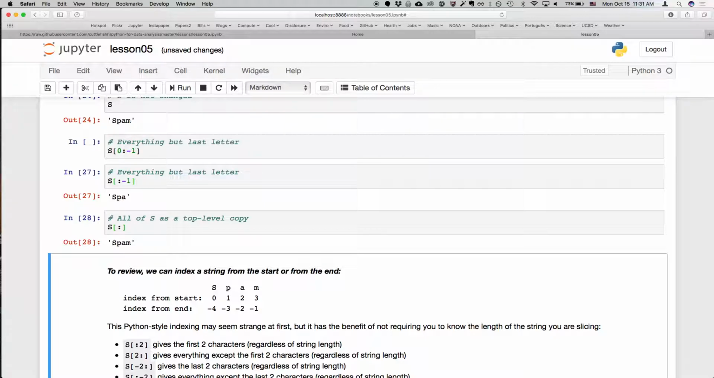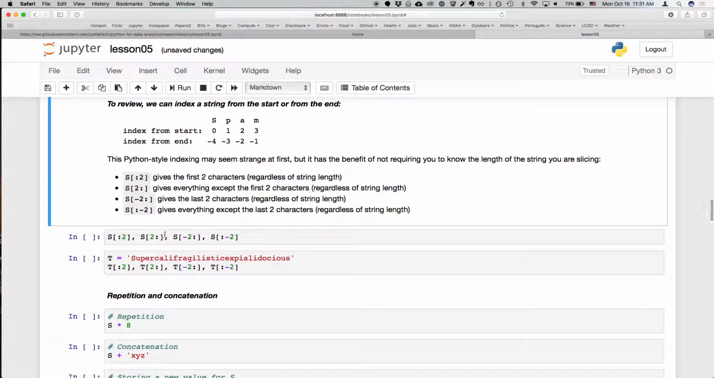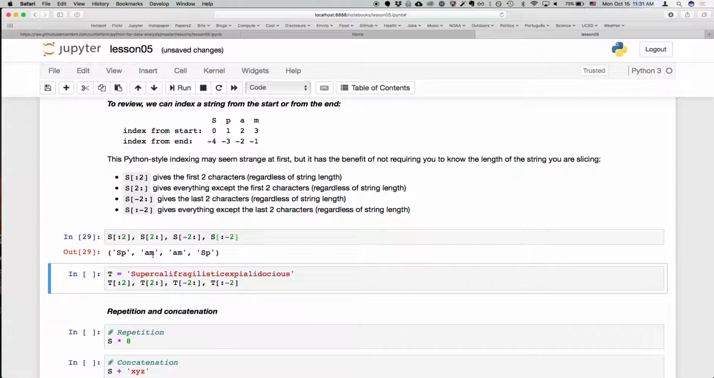So I've just put a little review here, the index position of these characters, and how the indexing works. This is just a review of what we just went over. So to show those examples, you can see the first 2 letters, the last 2 letters, start counting from the back, and everything but the first 2 letters and everything but the last 2 letters.